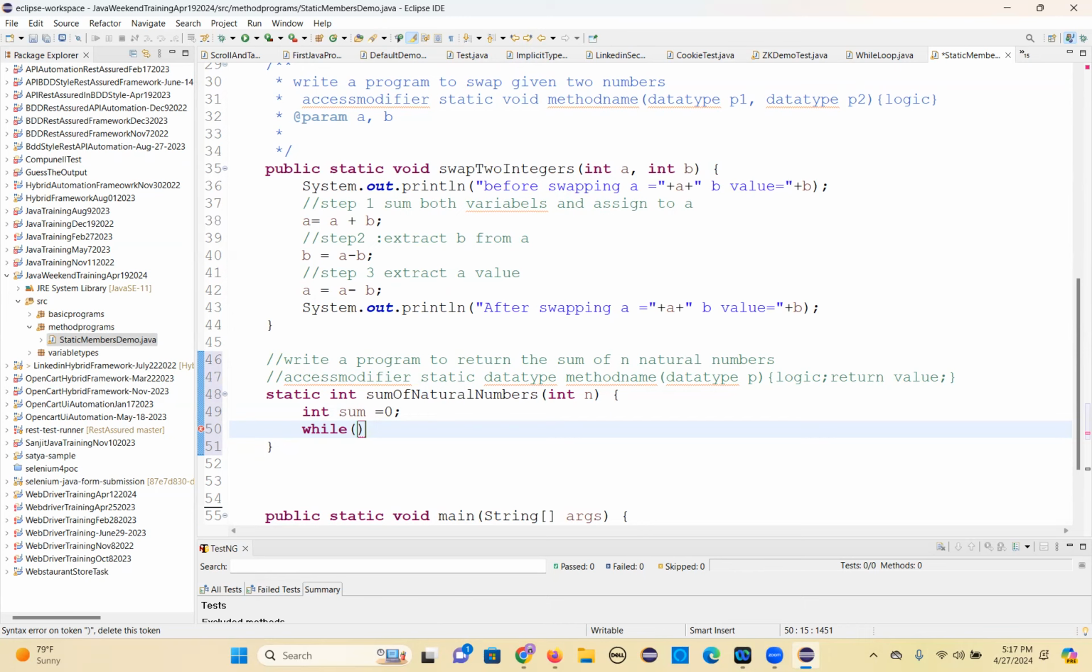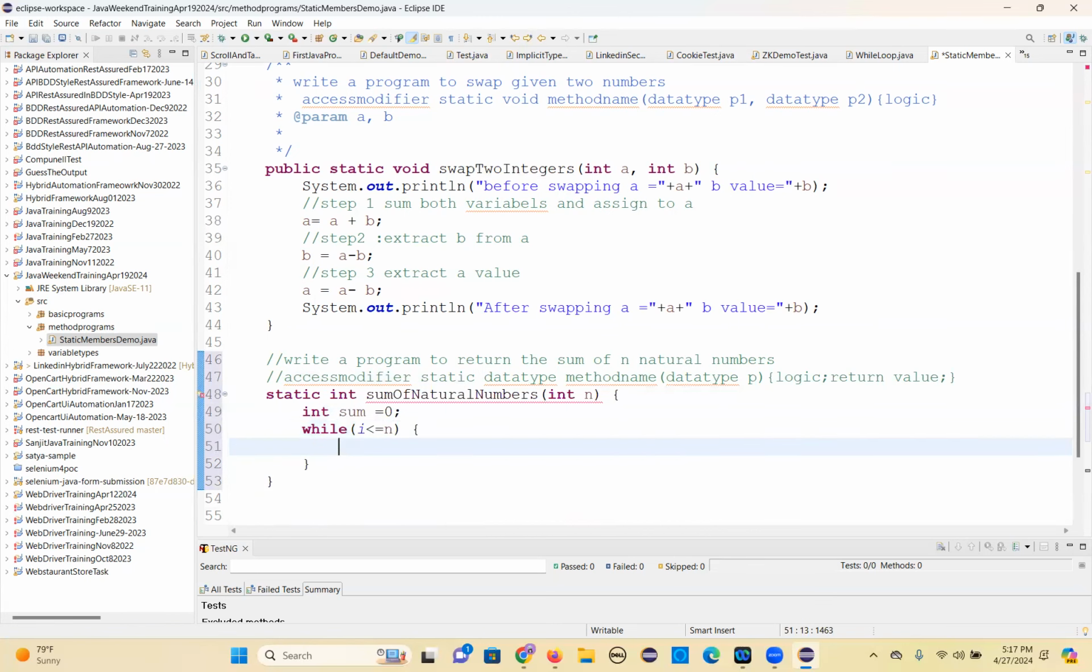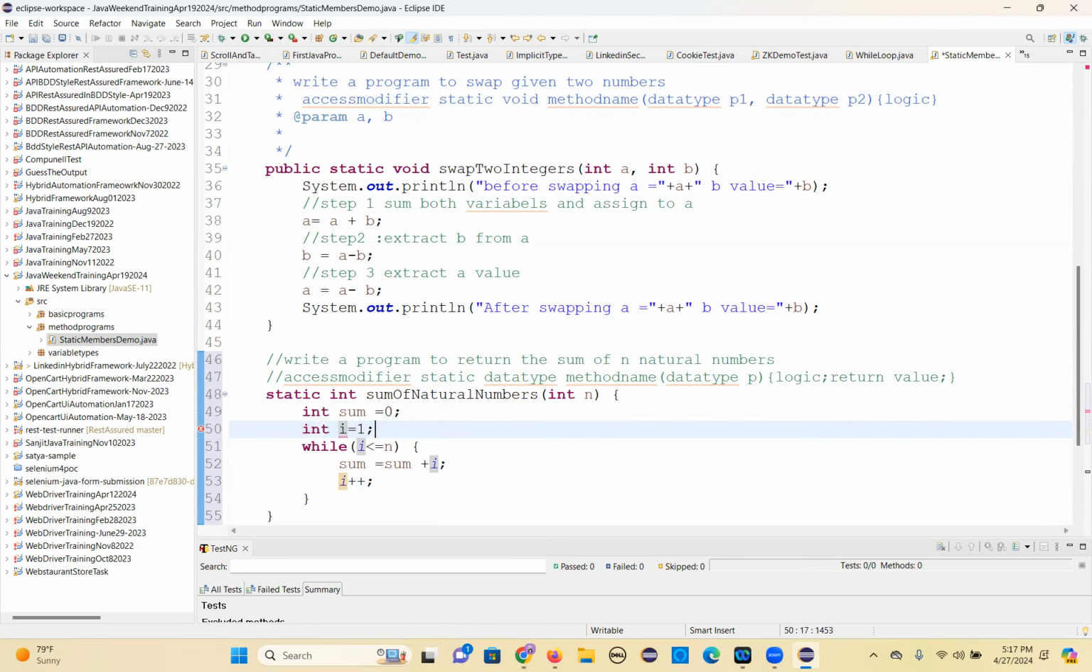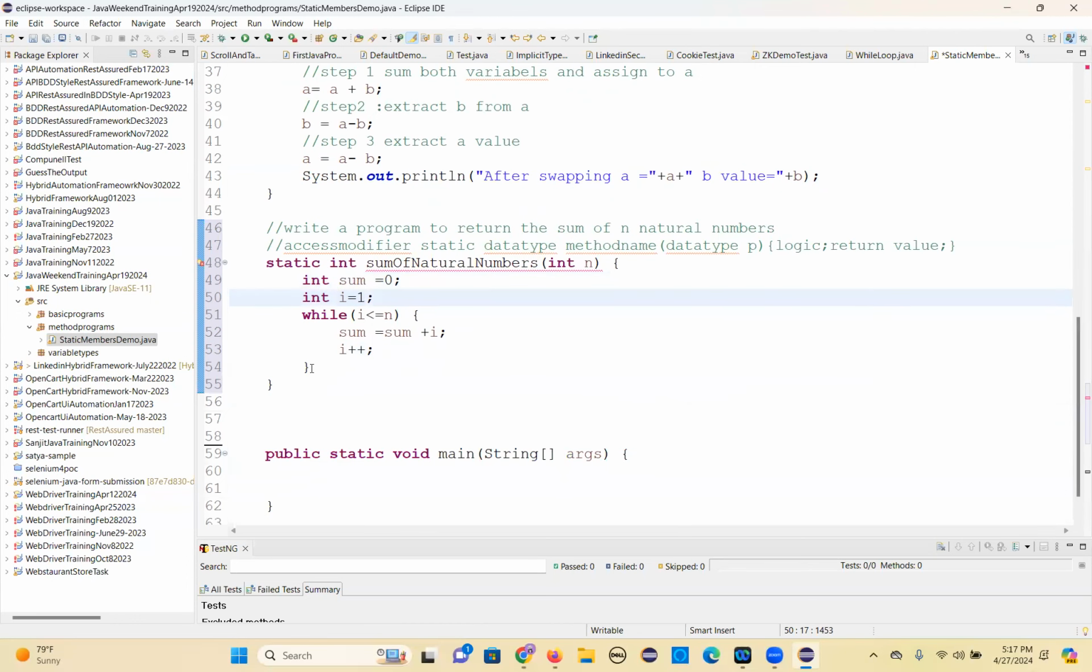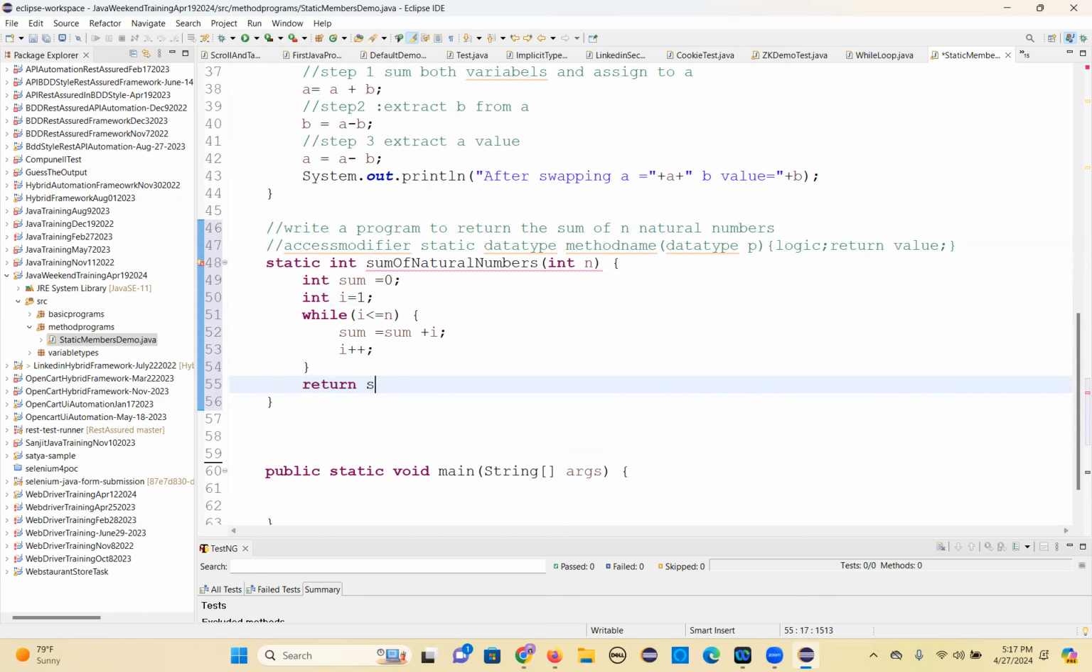And while i is less than or equal to n, so you have to find the sum of n natural numbers. Now sum equals sum plus i. That's it. Then increment the i value. You also have to initialize the i value here, so int i equal to 1. Then return the sum. So this is the whole logic.